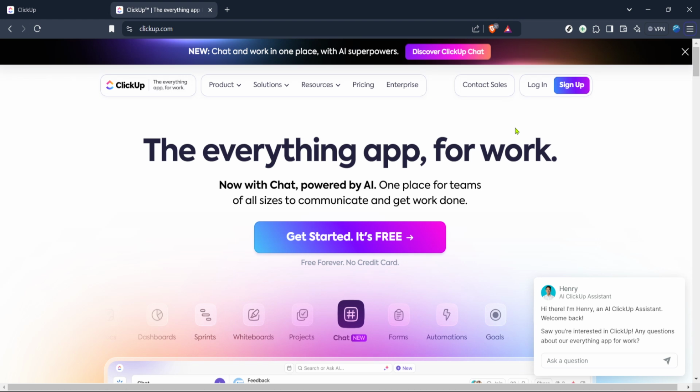First things first, let's navigate to the Clickup website. This is where everything begins. Clickup, as many of you know, prides itself on being the all-in-one app for work, designed to keep your tasks, documents, goals and chats all in one place. So head over to their homepage. You'll find the link in the description below, or simply type Clickup in your preferred search engine and it should be one of the top results.